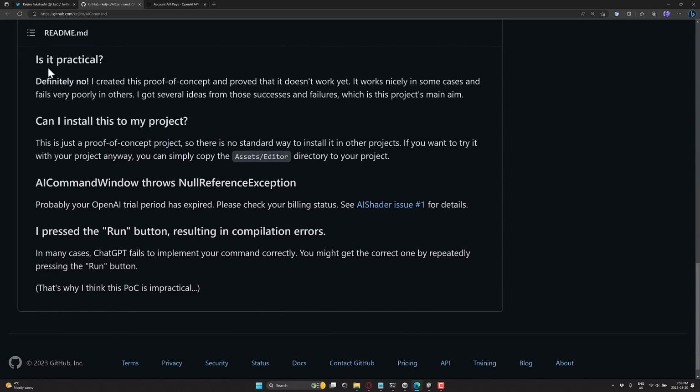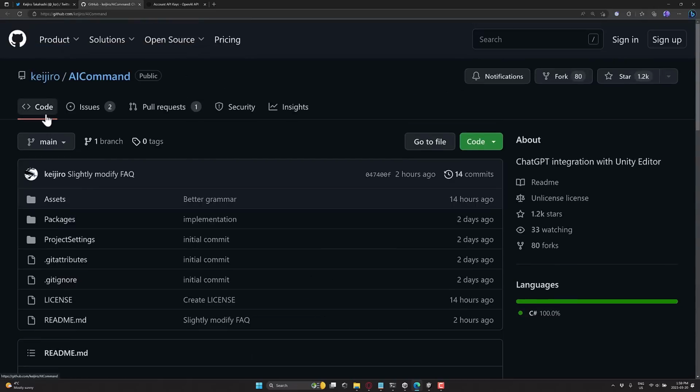In terms of his results, is this practical? Definitely no. I created proof of concept to prove that it doesn't work yet. It works nicely in some cases and fails very poorly in others. I've got several ideas from successes and failures, which is this project's main aim. So just one of those things to be aware of. He does not consider this a very successful first approach, but I actually kind of disagree with him.